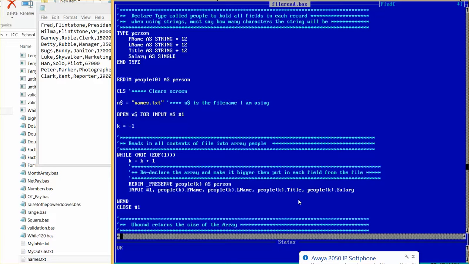Then I'm going to end my loop. My when is in the loop. It goes back up here. It goes to the next line, and it checks again. Is it at the end of the line? No. Read in another one. Is it at the end of the line? No. Read in another one. So I should read in everything, all the way through Clark Kent.